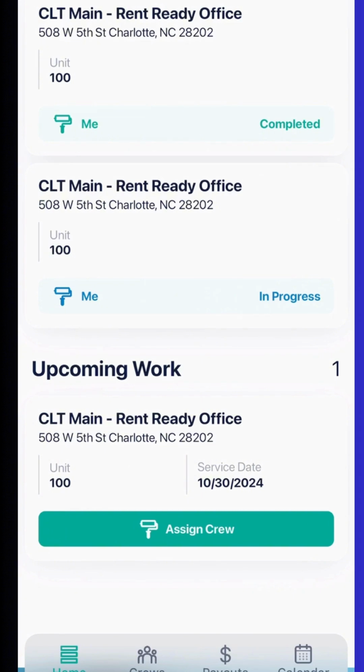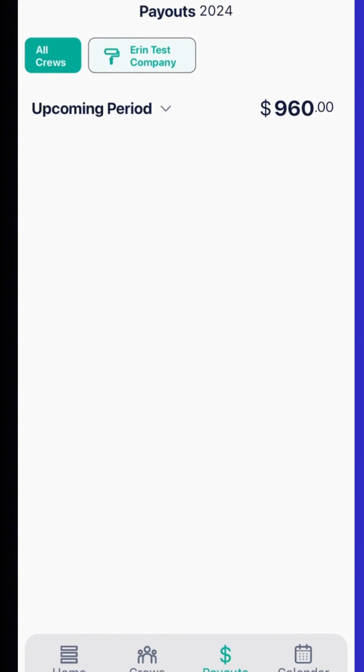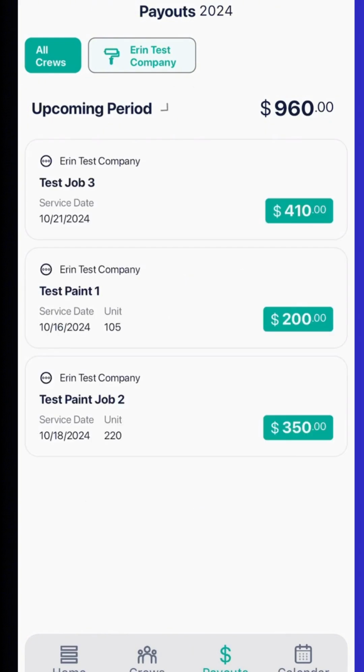Next is the payouts icon. This is for your reference to keep track of your paychecks. It will always list out the upcoming pay period and your past pay periods indefinitely. It'll show the total paycheck, and it's going to break down each job that you did with the date and any services performed on that specific job. You also have the ability to filter it by crews if you have entered them into the app.